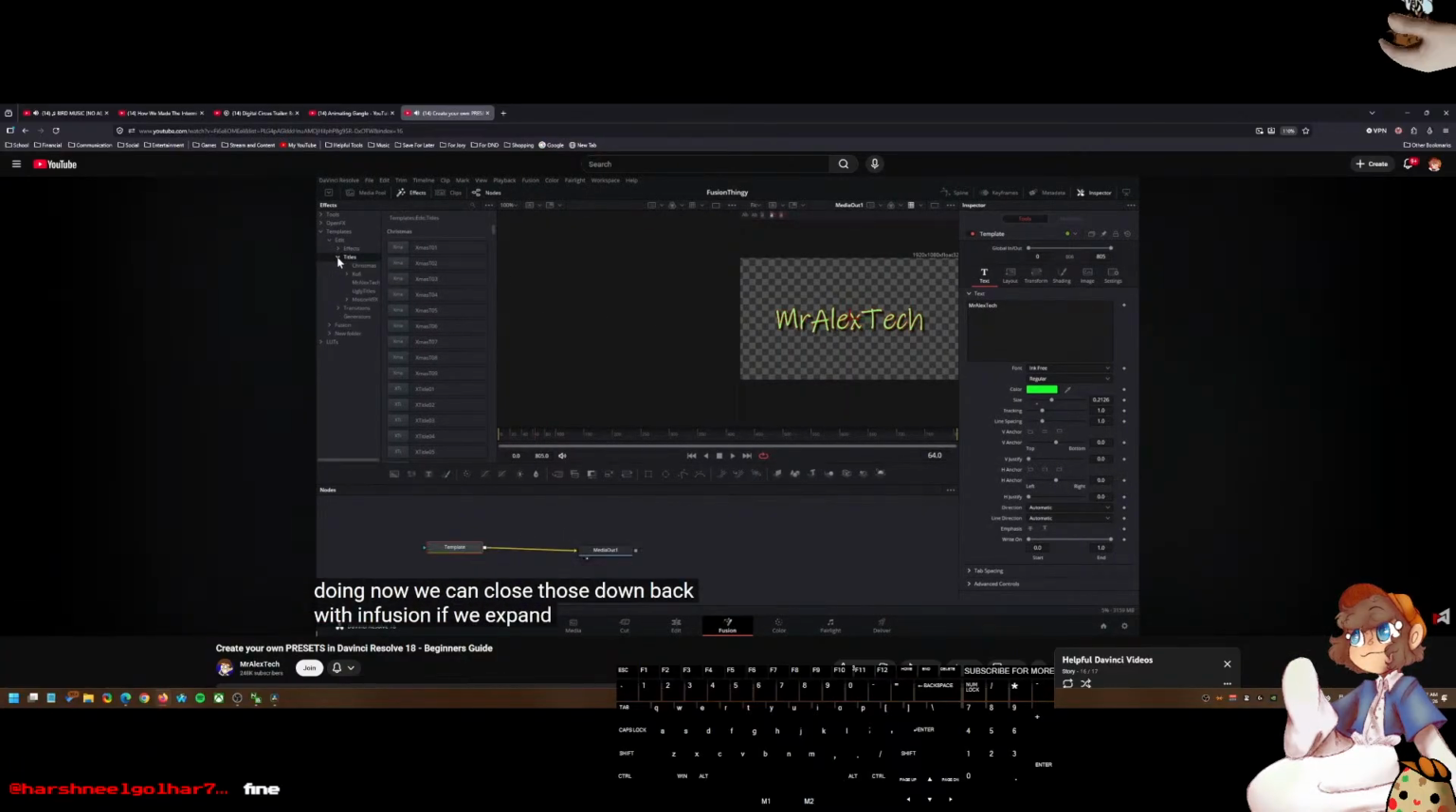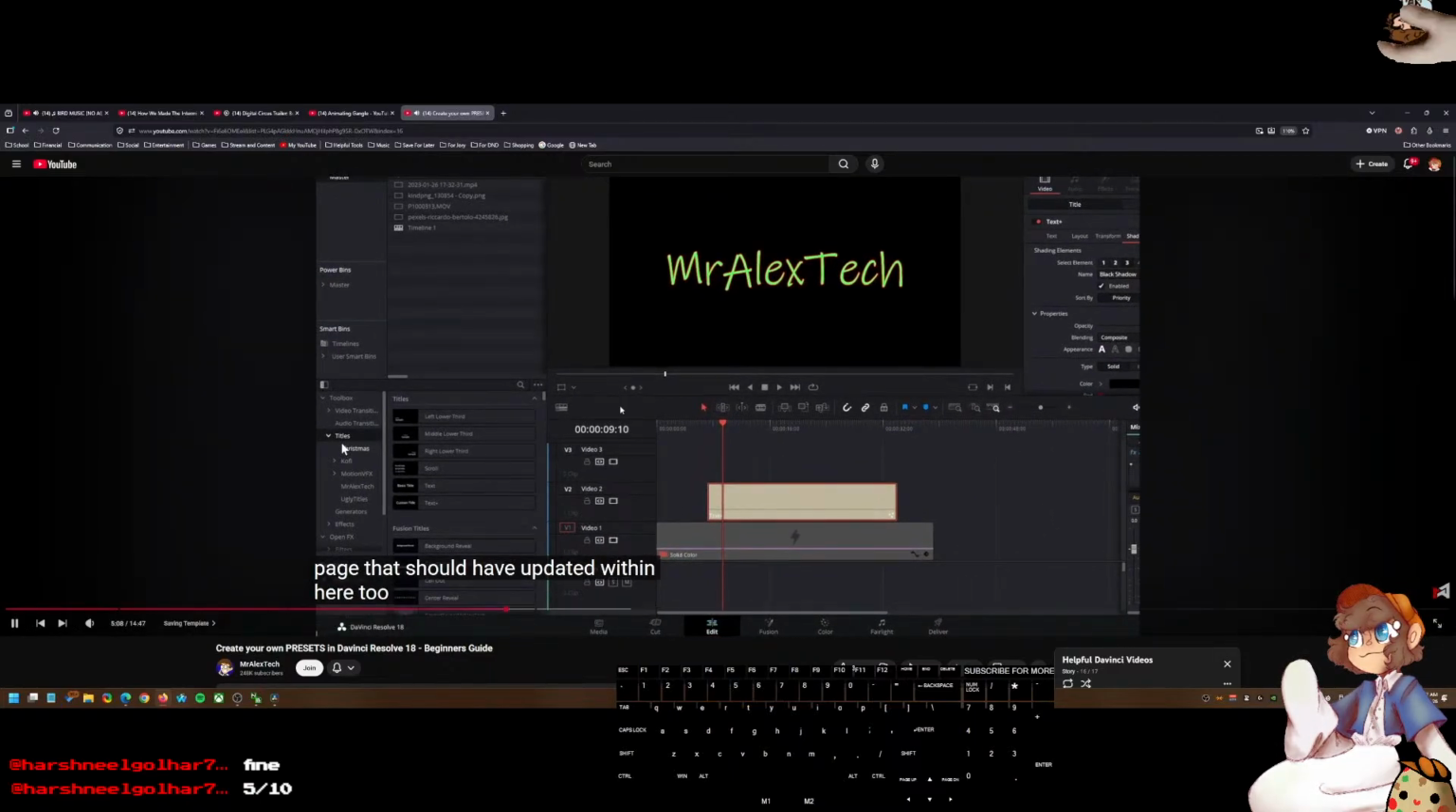Back within Fusion, if we expand titles, we can now see we've got my ugly titles folder, and within there I've got ugly green title. So now if we go back to the edit page, that should have updated within here too. Sometimes it doesn't.